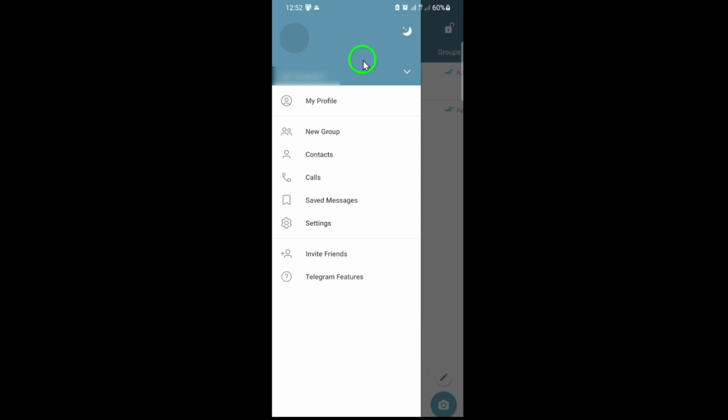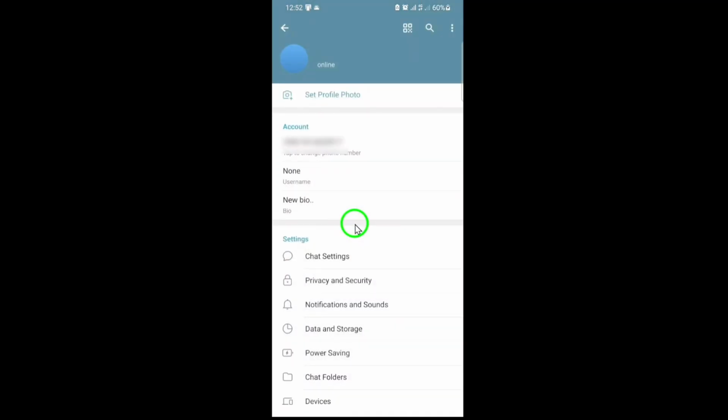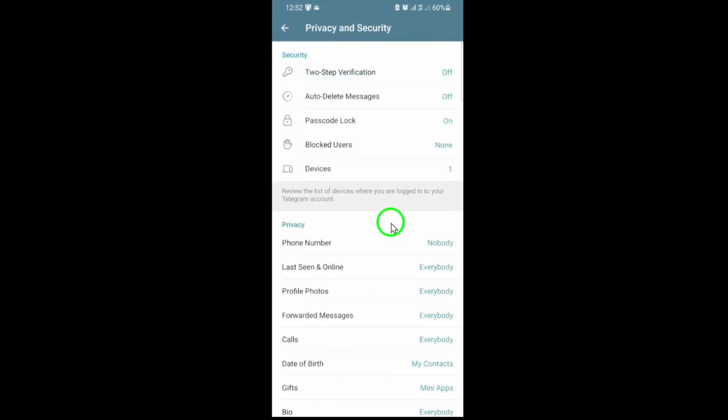From here, scroll down and tap on Settings. This will take you to your account settings page, where you can customize your Telegram experience. Now, find and select Privacy and Security. This section is where you manage all of Telegram's privacy features, including your Passcode Lock.